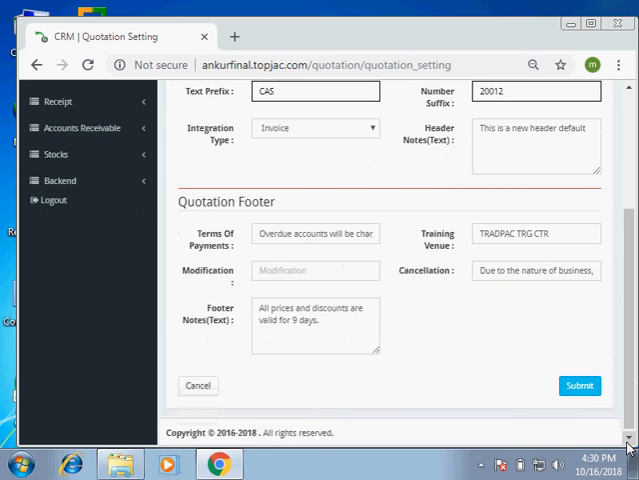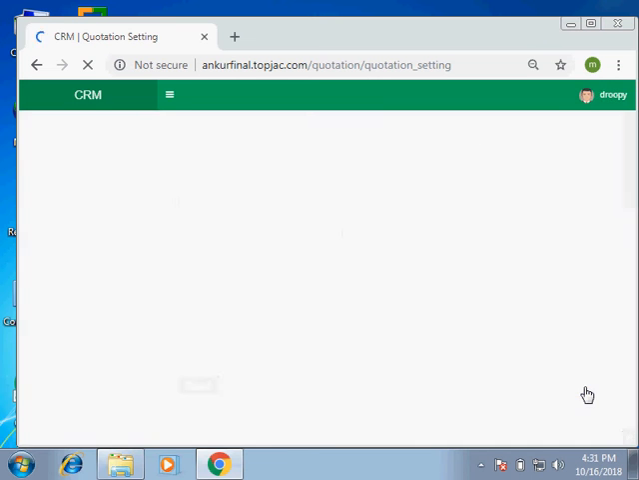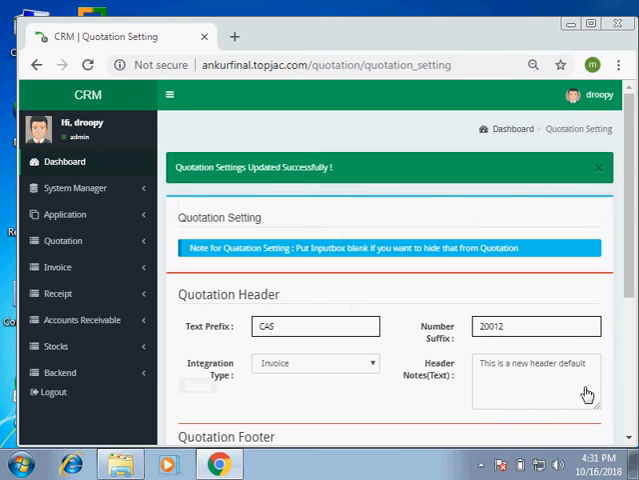After this, the setting has been confirmed. You have made some changes. Now you can just click on the submit button on the right hand side of your computer screen, the blue box, and then submit this setting and your setting will be applied. Now you can see your quotation setting has been changed.